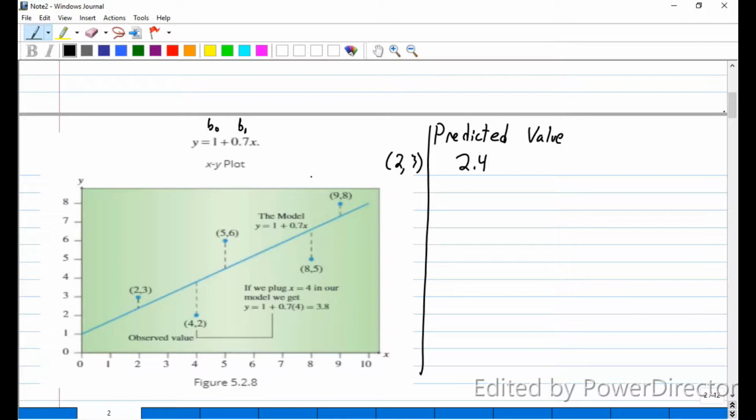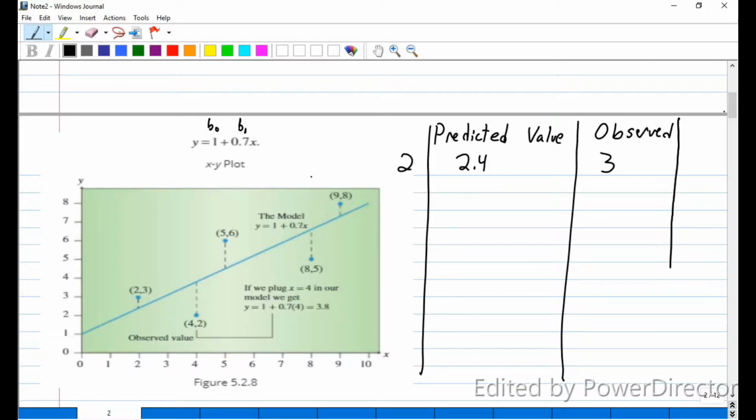All right, but what is, and I can just put the x values here. I'll just put the x values. What is the observed value, though? What is actually there? Well, what is actually there when x equals 2? Y is actually equal to 3. All right. So you see how I can get a margin of error now?